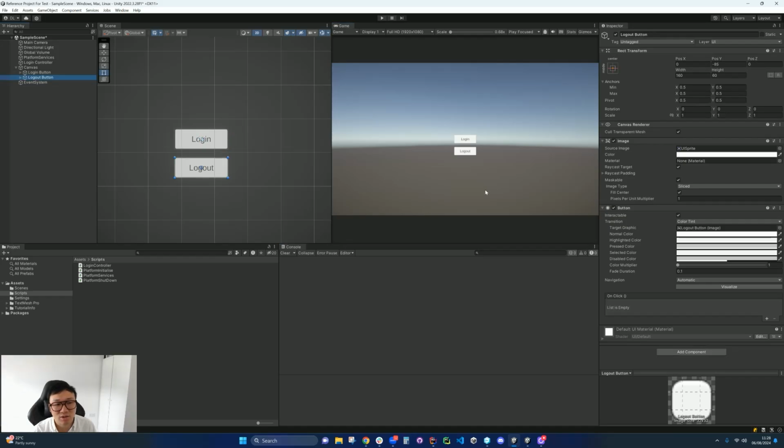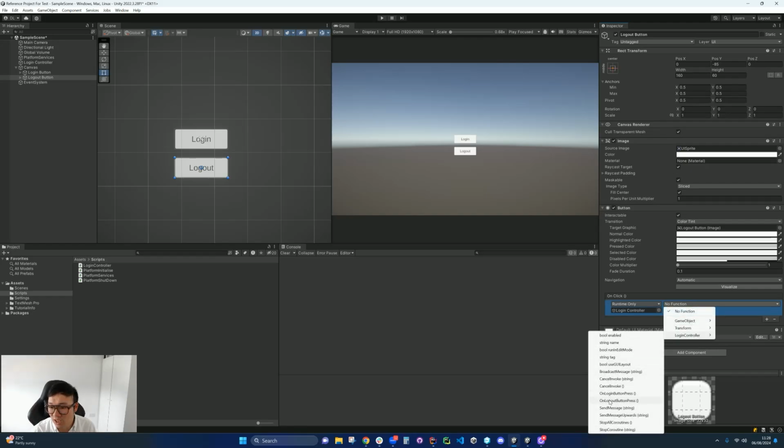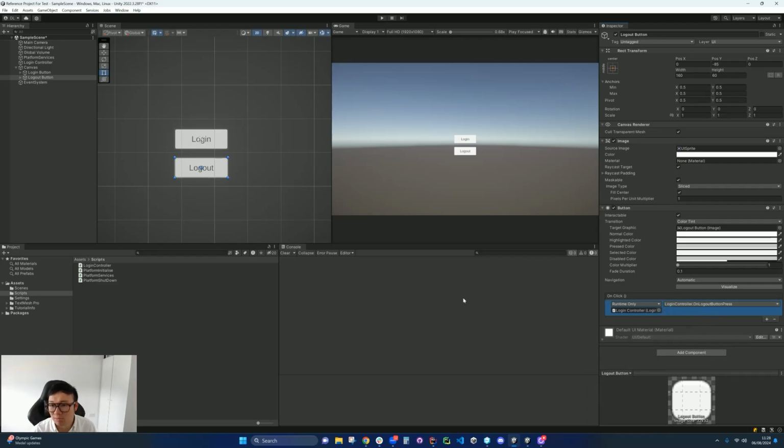So this is the login button. On the next thing I will click on the logout button. Same thing again, I'm going to hit this plus icon there, drag this login controller to this field, and in the drop down menu here I'm going to select login controller, and now I'm going to select on logout button press, and hit save. So what that's going to do is, when I press login, it's going to run that method, and if I press logout, it's going to log out by running that method.